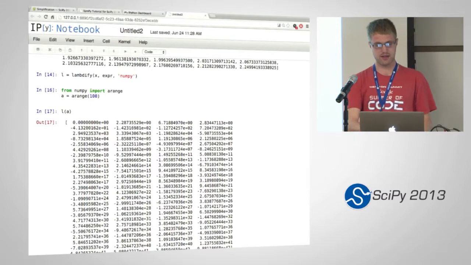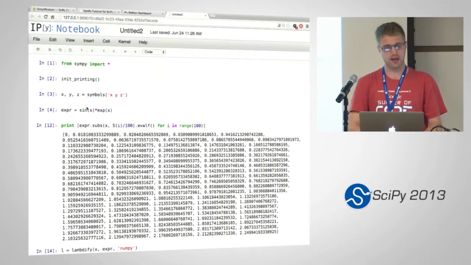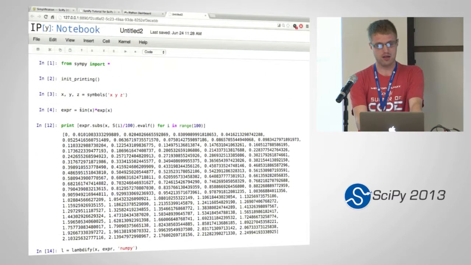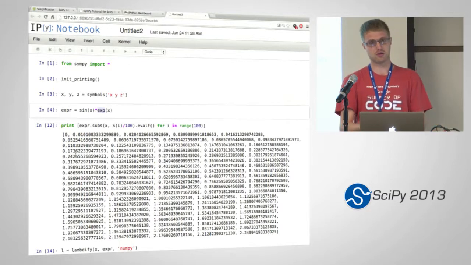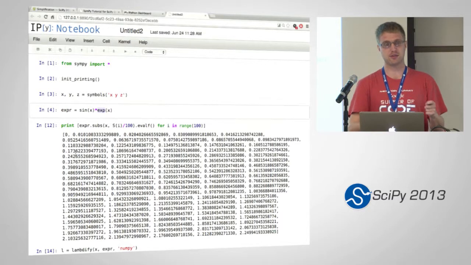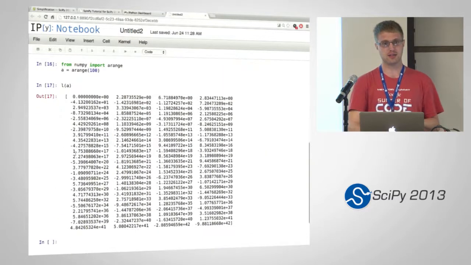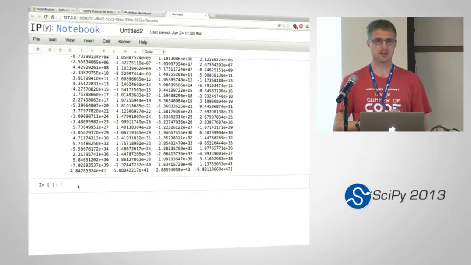And what lambdafy does is it takes this expression and ships it out: it replaces sine with numpy sine, it replaces exp with numpy's exp. A nice thing to do with SymPy sometimes is to use the symbolics to build up some expression and then use lambdafy to ship that off to doing numerics.